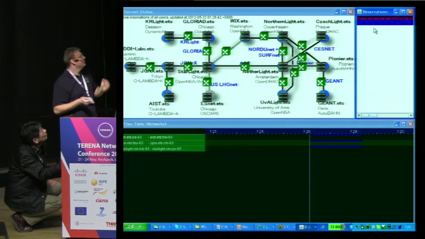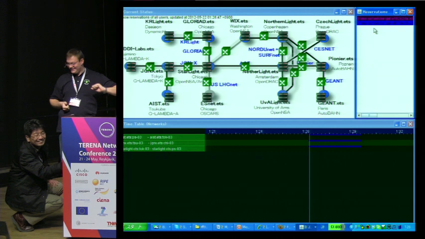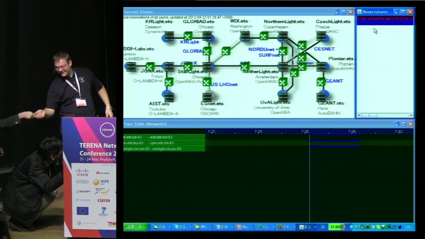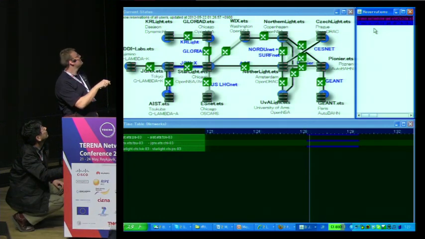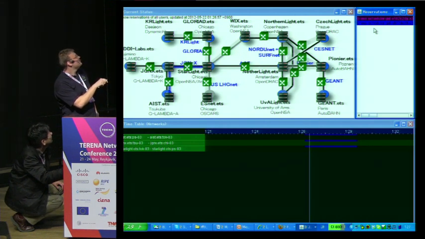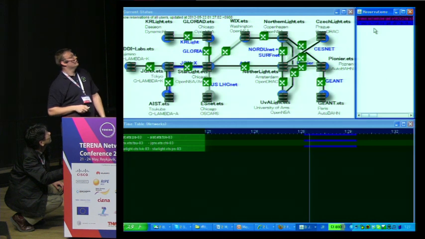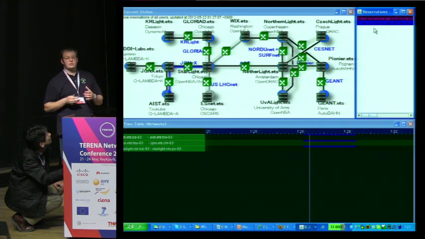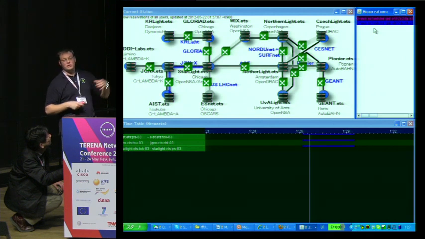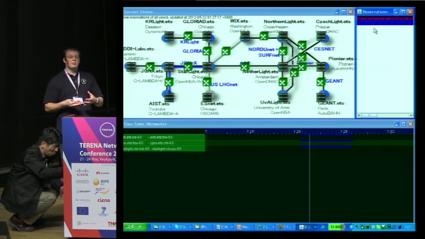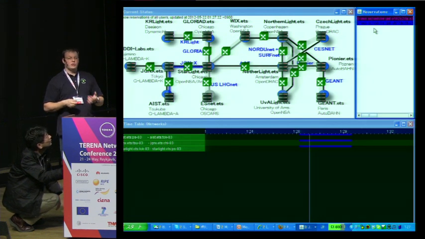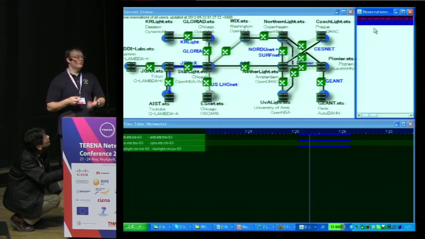I don't have a laser pointer, but anyway. Okay, so this is this reservation. You have the blue line here showing between which sites the circuit is set up. And this demonstration actually is not only a demonstration, it's also a test environment. This reservation is running continuously all the time, all day, all night, and the logs are tracking. So in case of any problem, we can immediately see what's happened, what's going wrong, and try to correct it and get experience on what needs to be improved on the NSI.